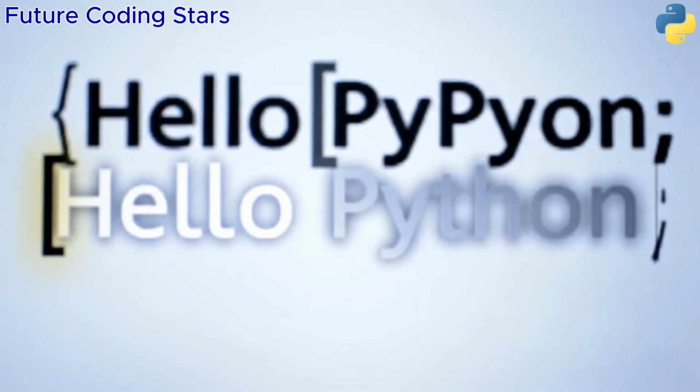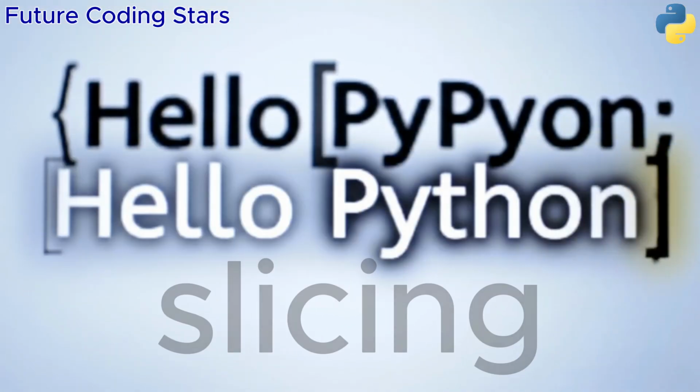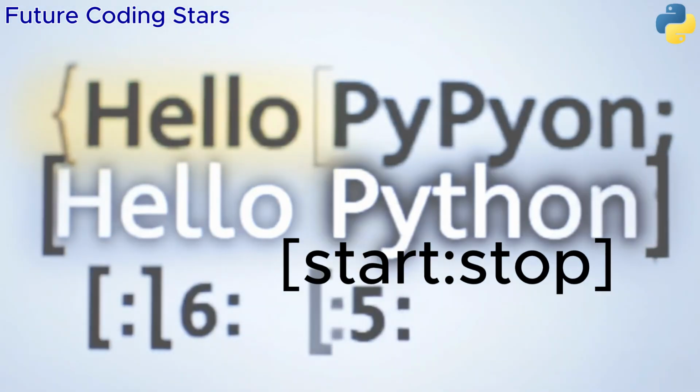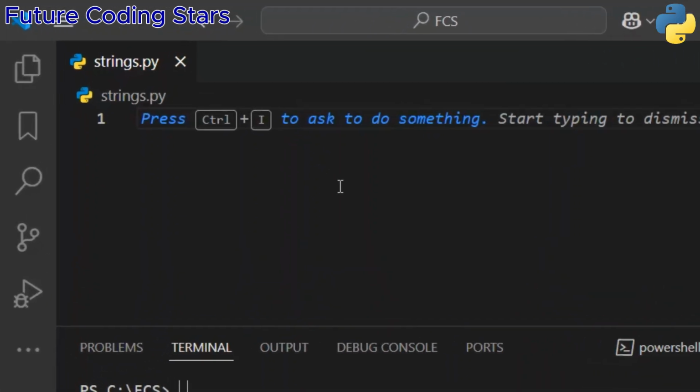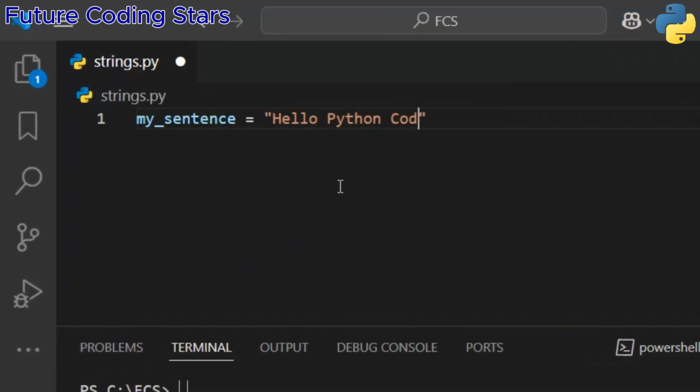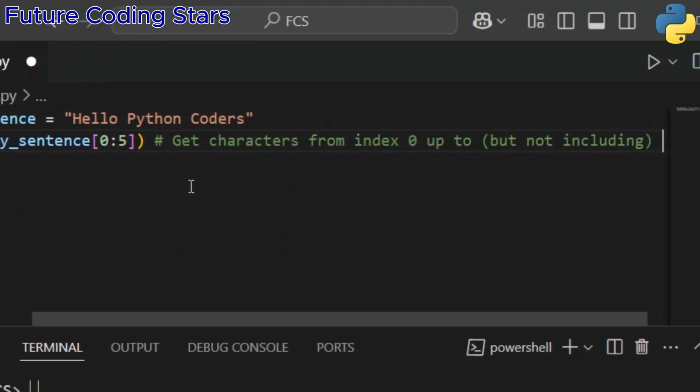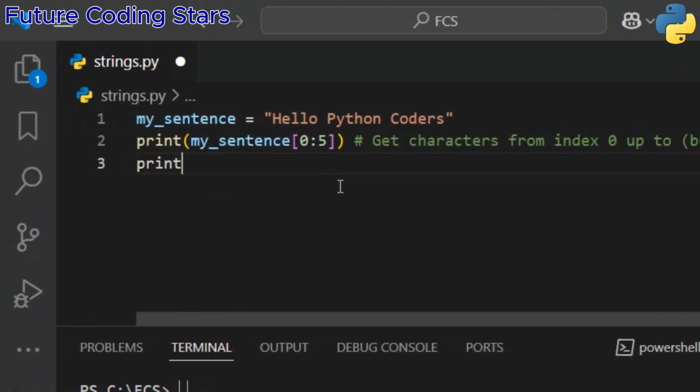Indexing gets one character, but slicing lets you get a sequence of characters, a substring. The syntax is [start:stop]. my_sentence = "Hello Python coders". Print(my_sentence[0:5]). Get characters from index 0 up to, but not including, index 5. Print(my_sentence[6:12]). Get "Python".